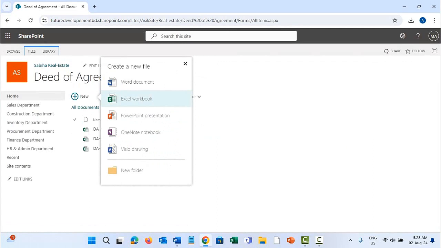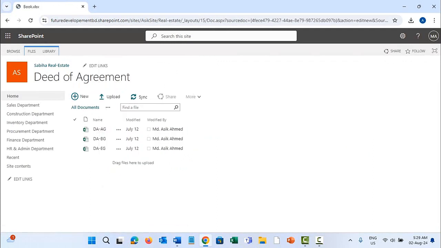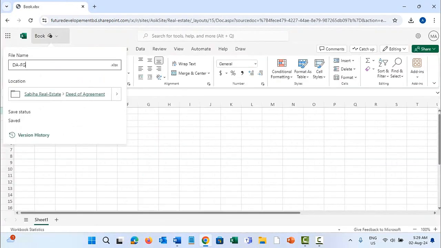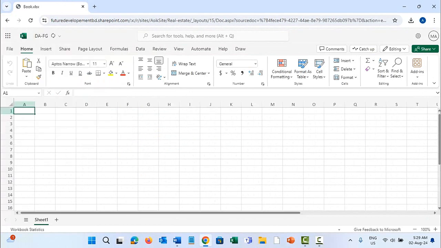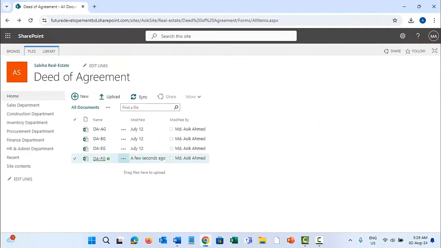Now I will create a document for deed agreement. This is a deed agreement for Faisal Garden project. With this type of deed agreement, you can instantly share your document with your team or others.